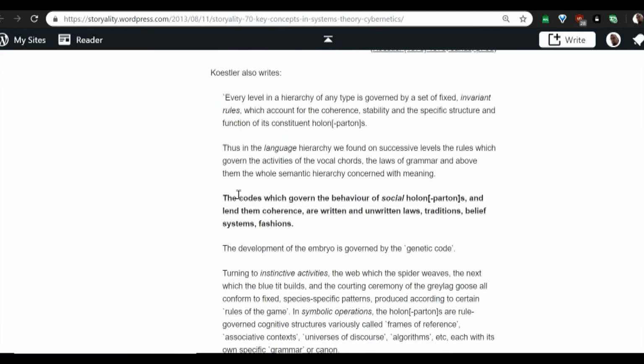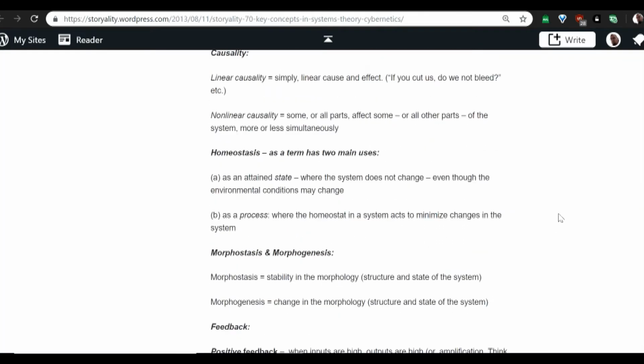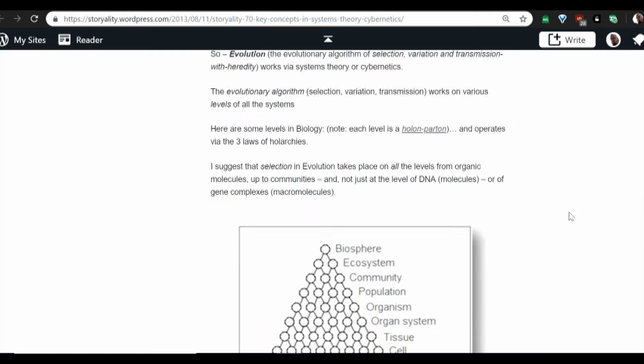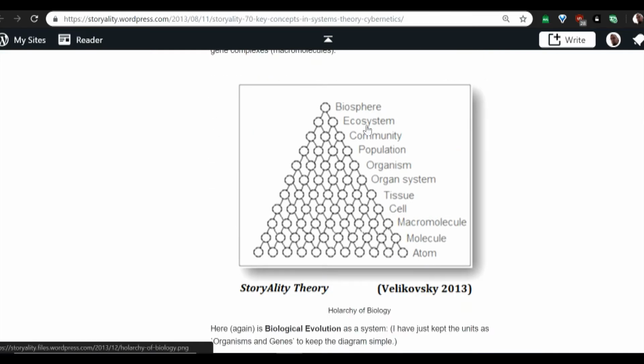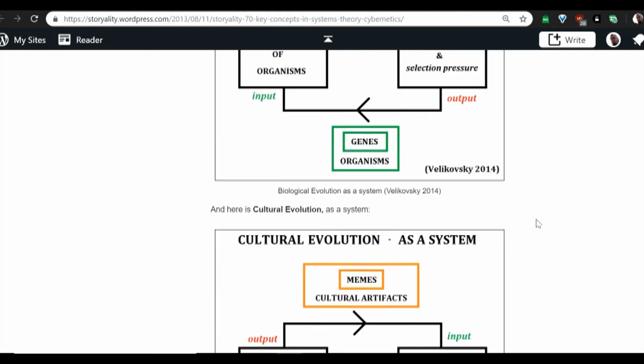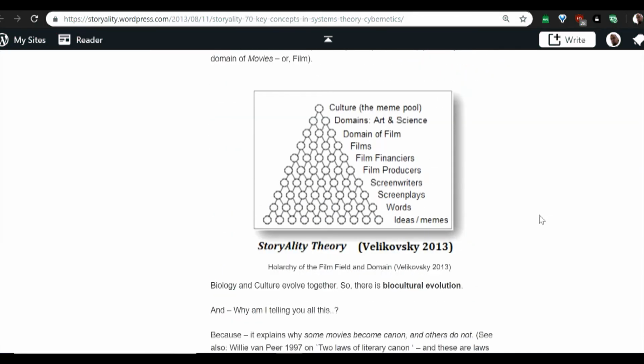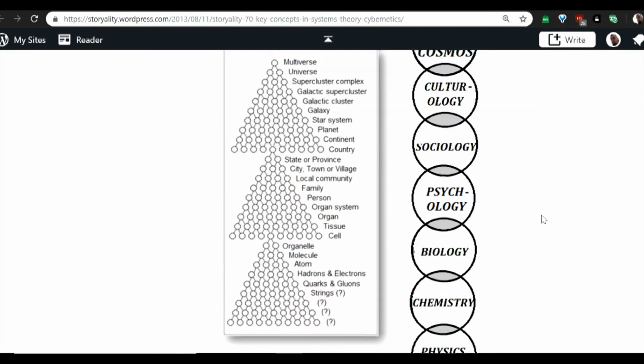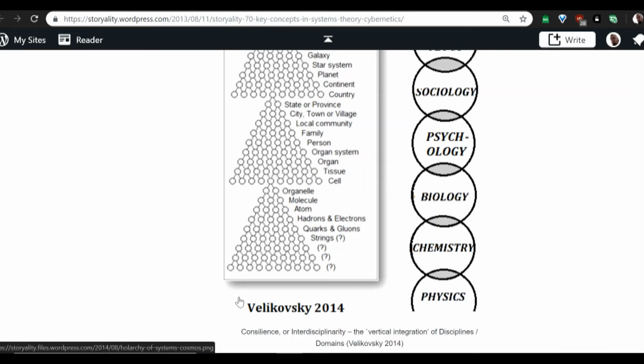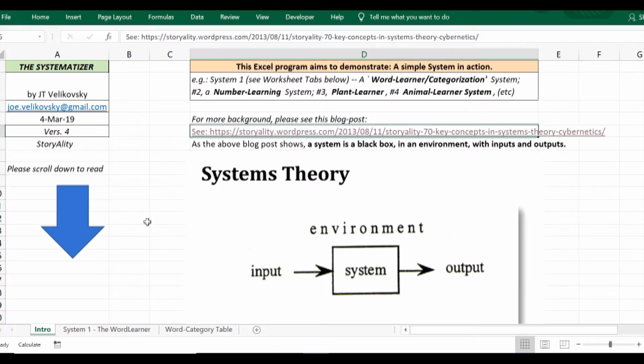and there's some diagrams down here of other things that are systems. These things are all systems, from our planet's biosphere down through ecosystems, all the way down to organisms or people, tissues, cells, down to atoms. These are all systems. Anyway, you can have a look at that at some point. But so back to the Systematizer.